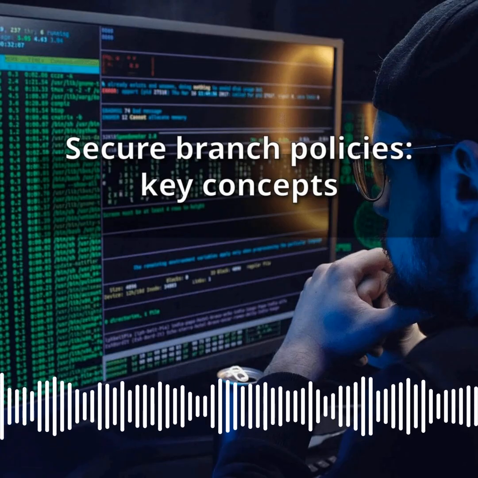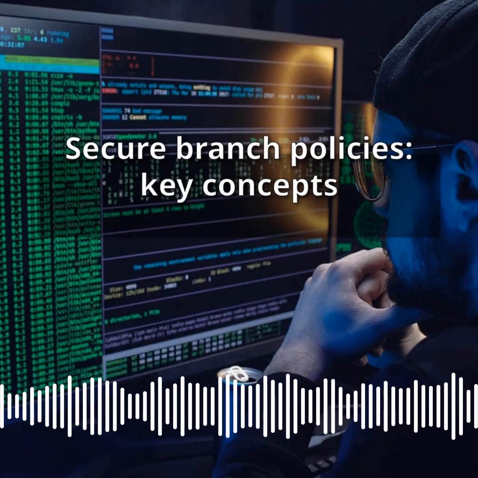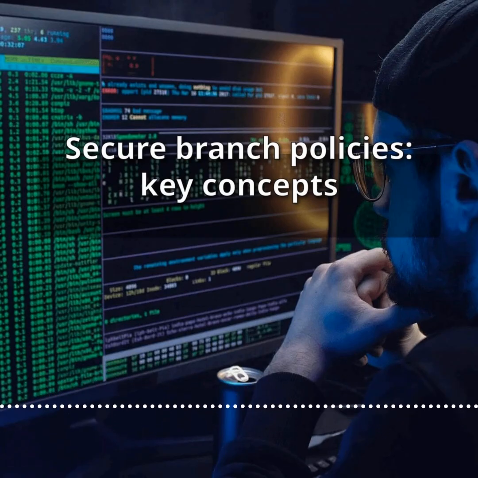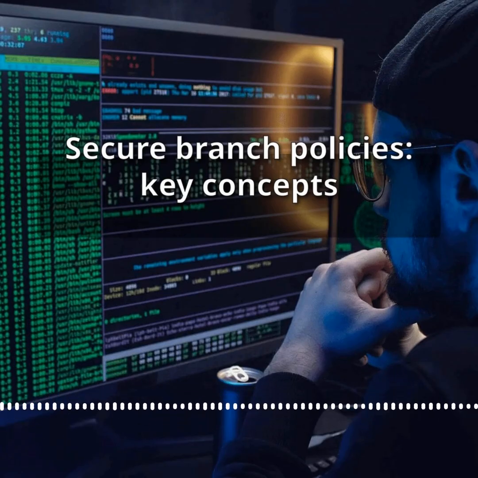Secure branch policies must include a rule that disables force pushes on protected branches. All major platforms support this option. Once enabled, even administrators cannot rewrite the history of the protected branch, preserving the integrity of the audit trail.